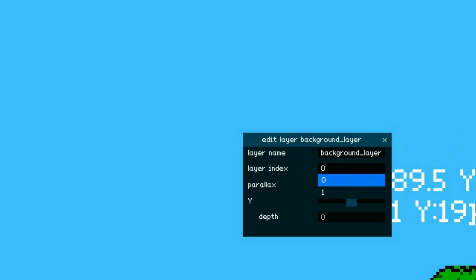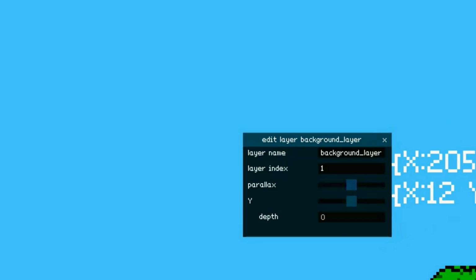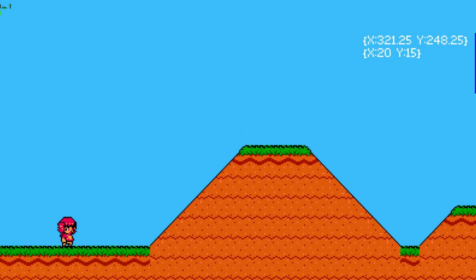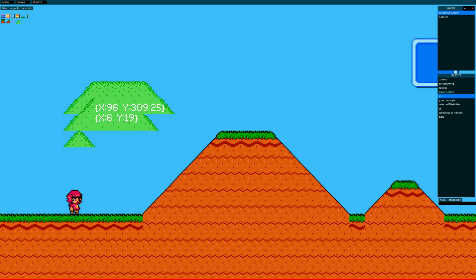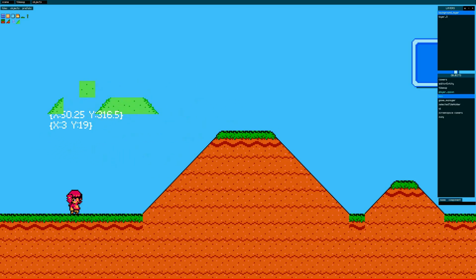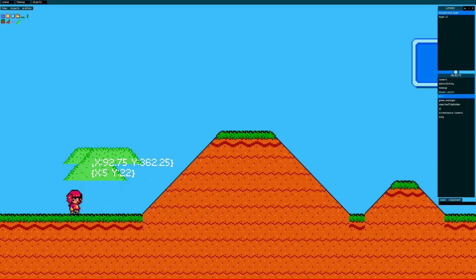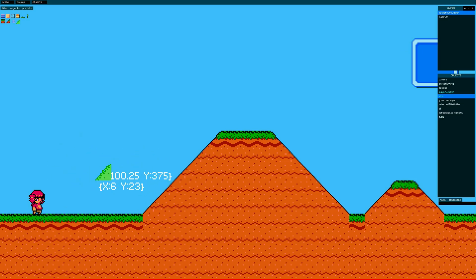Layer index 1. Not quite sure what's front, what's back. Been a while since I used it. So we can use this tile that I actually made just for background purposes. So let's see, can Susie interact with it? No. Since it's on the background layer, she cannot interact with this tile.